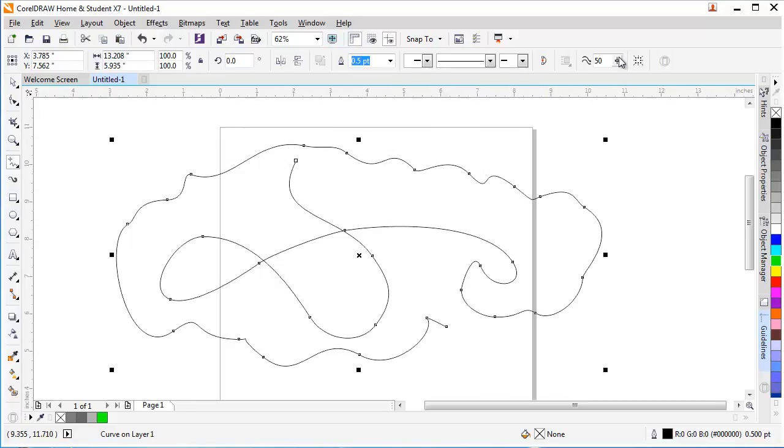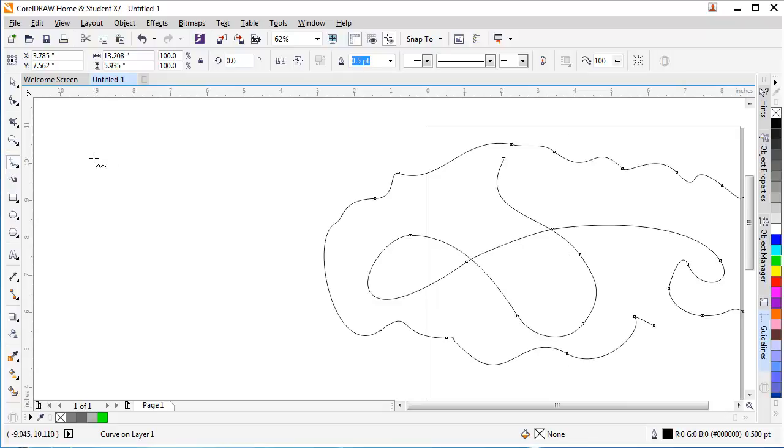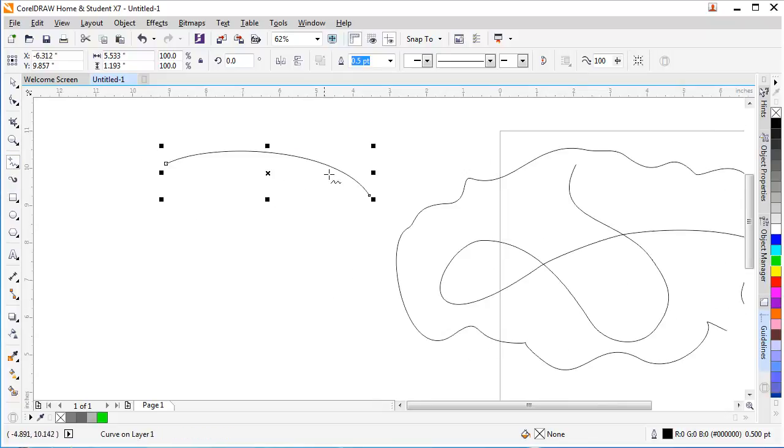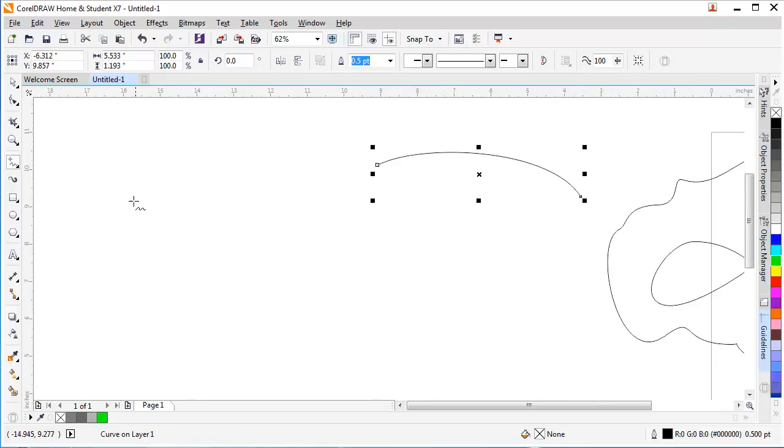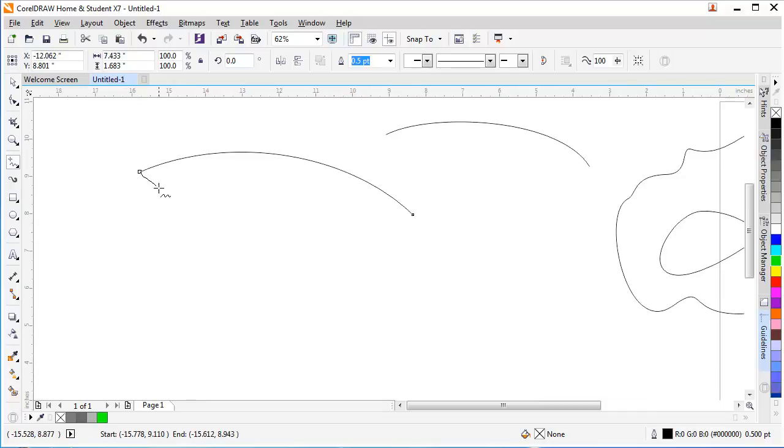You can make it more smooth. If you want to make it smooth, the design that you will make will become much smoother. So this is the good way to design.